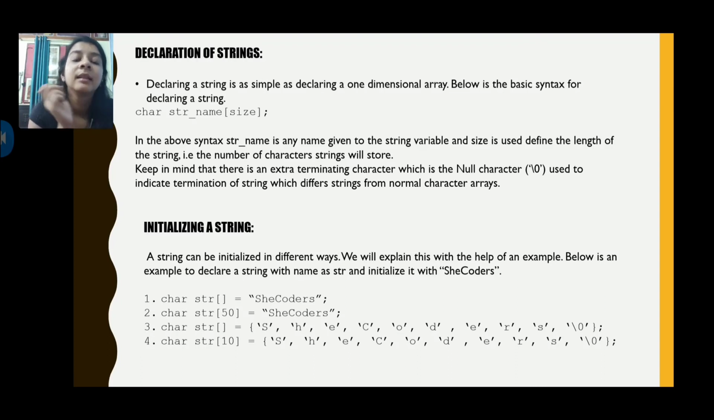You can also use curly braces, but in that case you have to give each character within single quotes, separated by commas. In each of the four given cases, the string will be initialized with the same value, but there are four ways of doing it. You may or may not mention the size of the string in this case also.